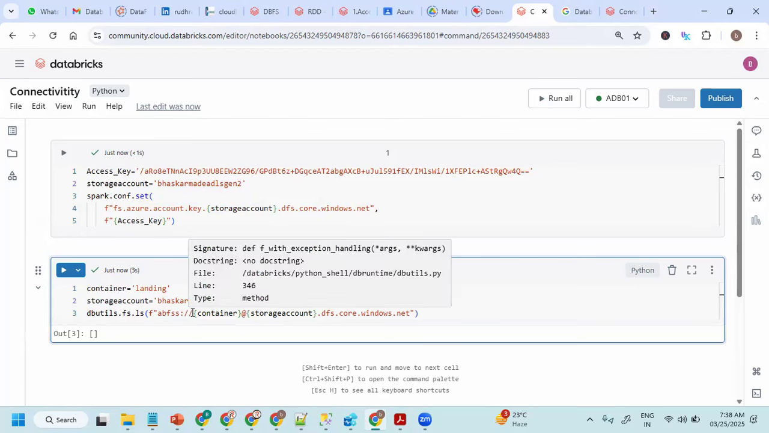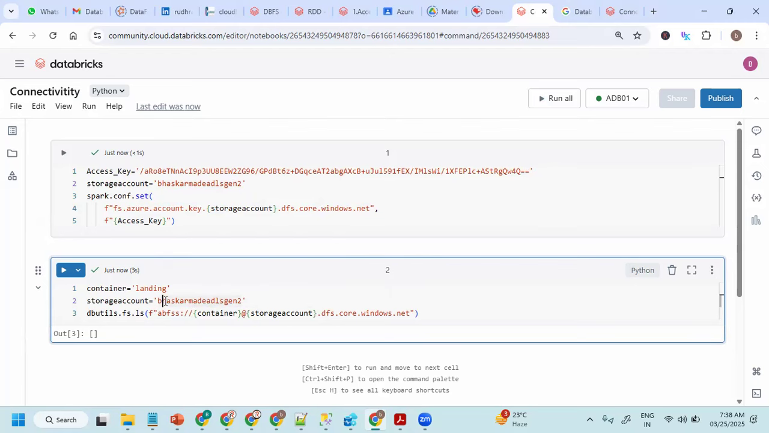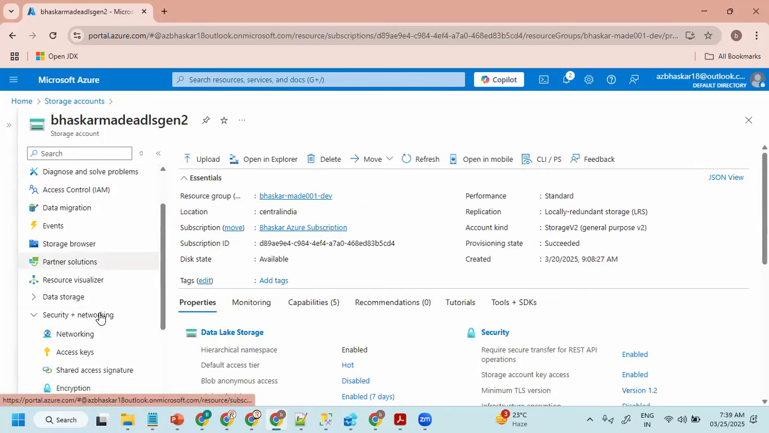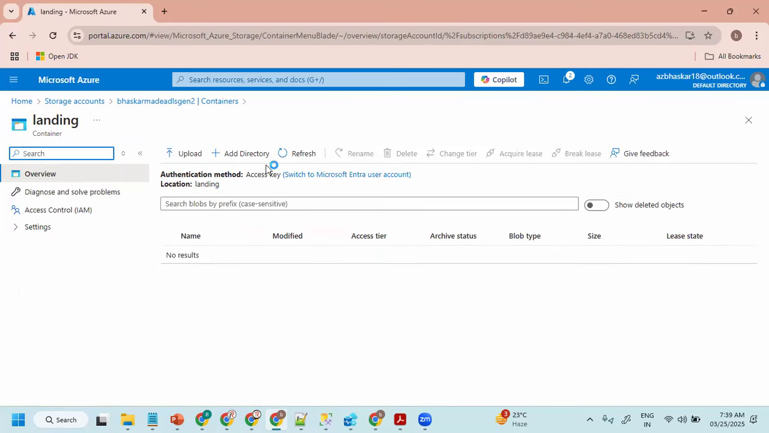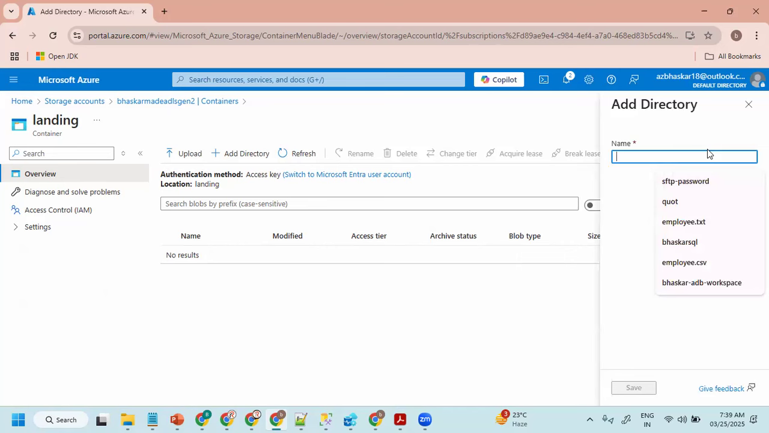If I wanted to load the data into the target, or if you wanted to read the data from this particular place, how are you going to read it, and how are you going to create a directory inside that location that I'm passing inside this container? Okay, so let me say in the storage account we have created a container called landing. Inside the landing, I'm going to have a directory called input directory.